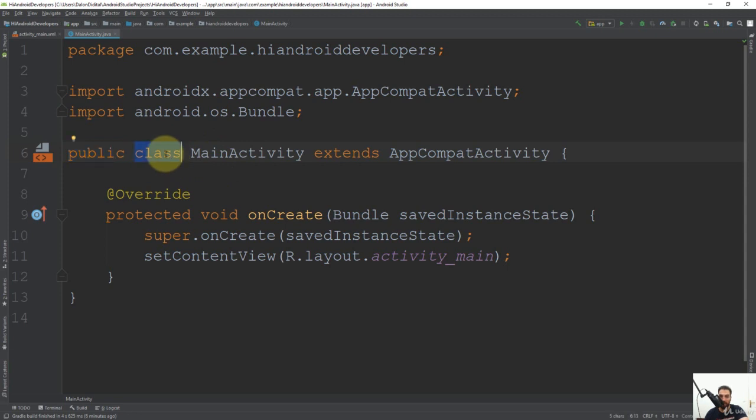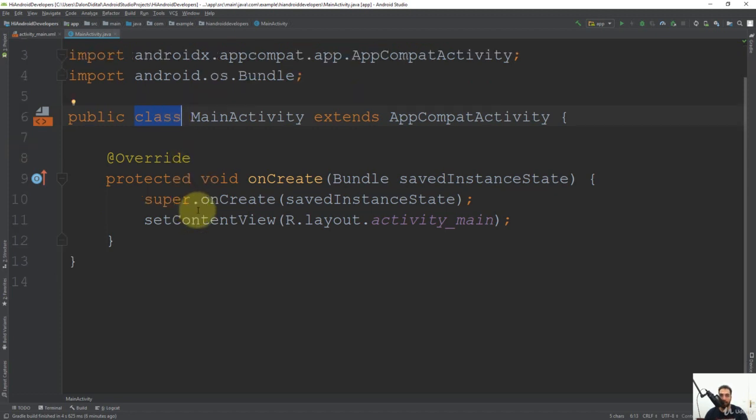Next, we have the class keyword. So what is a class? A class is just a blueprint or a template that is going to show us how to create objects. For example, imagine that I want to create car objects. I want to create, for example, a Mercedes Benz.